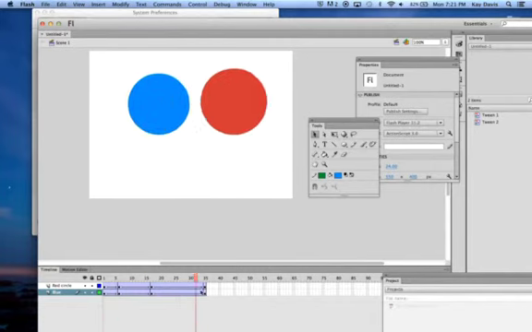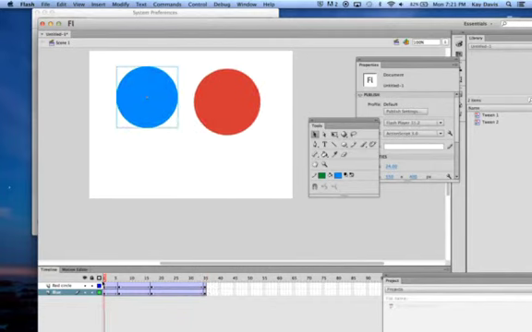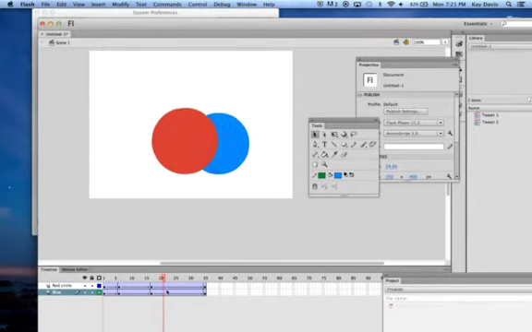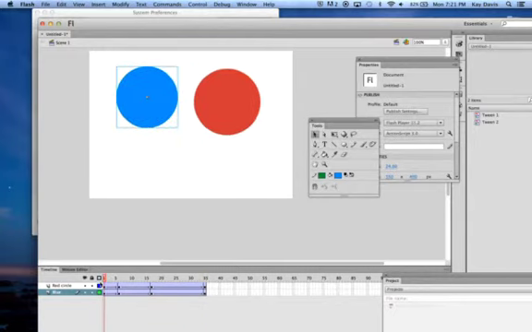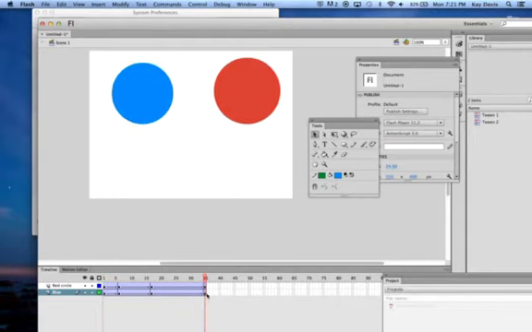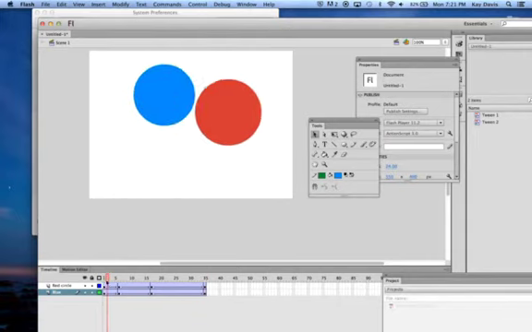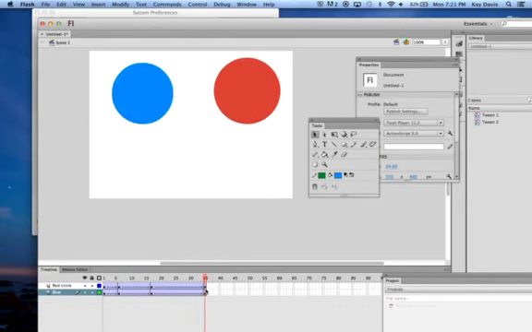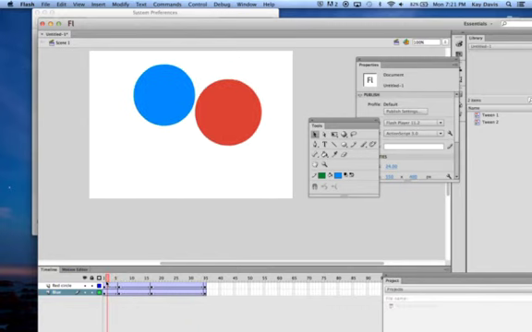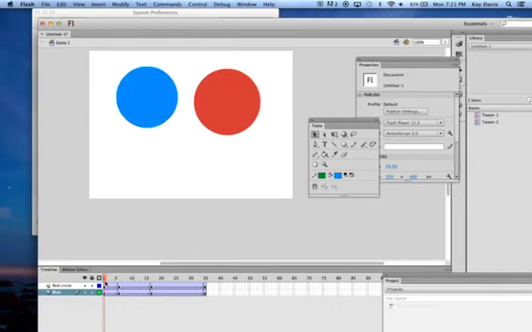So what I want you to do is open Flash, create a very simple primitive shape, do the same thing in Illustrator, and copy and paste the Illustrator object into Flash and animate the two. Okay, have fun with this.